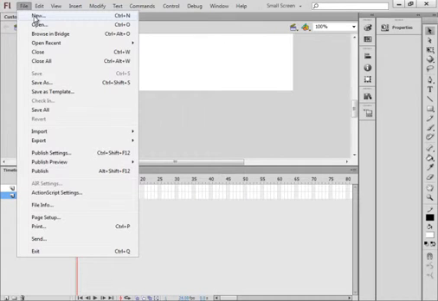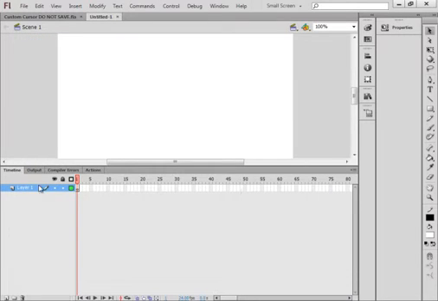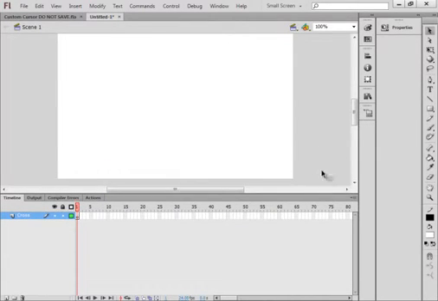Going to start by opening a new FLA, selecting ActionScript 3, and we're going to call this layer Cross, C-R-O-S-S, Cross. And someone wanted to have a customized cursor instead of that regular arrow thing.